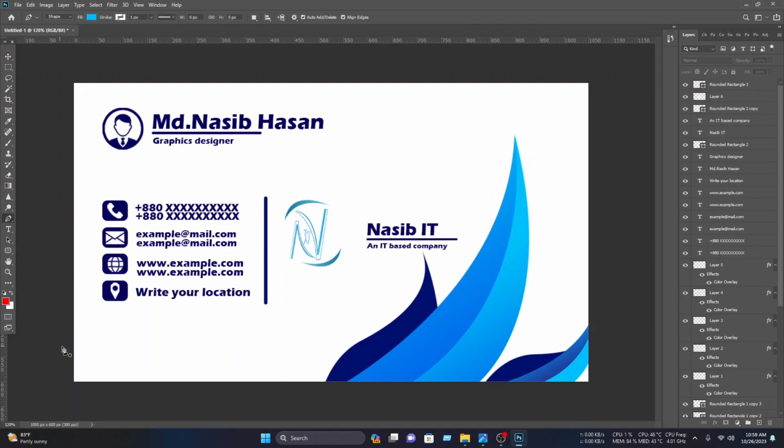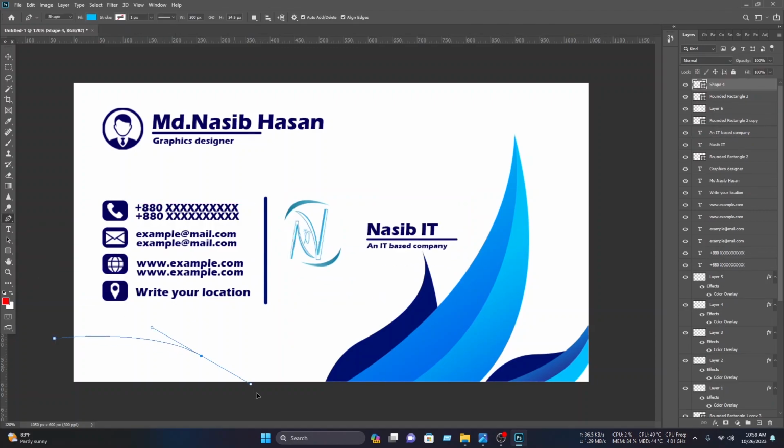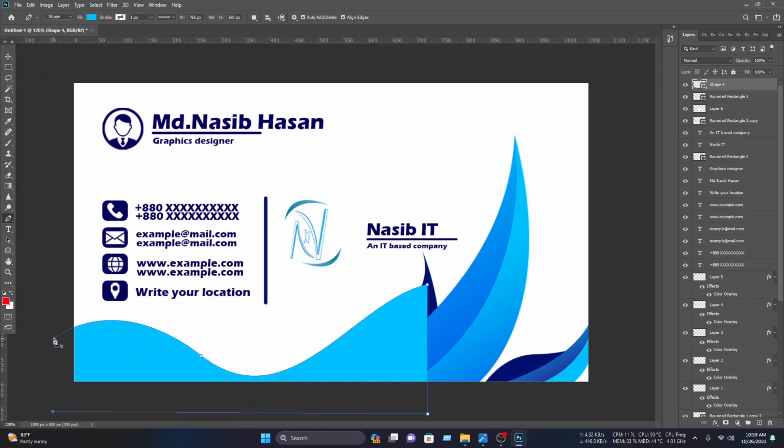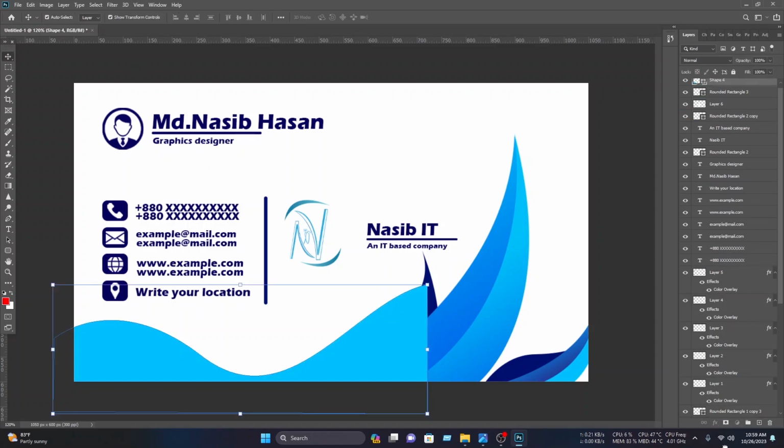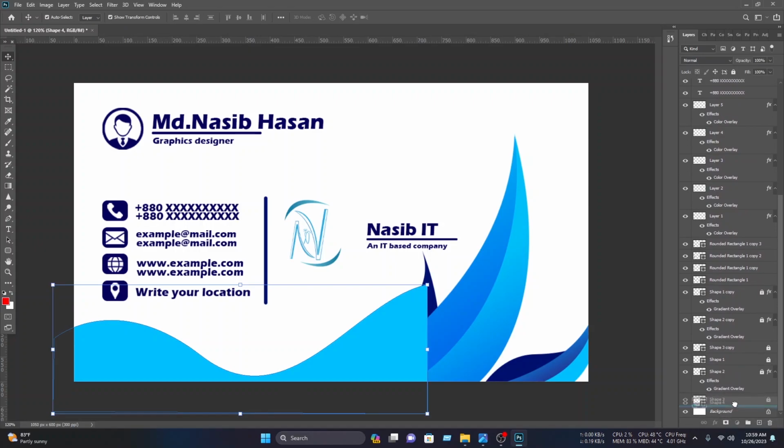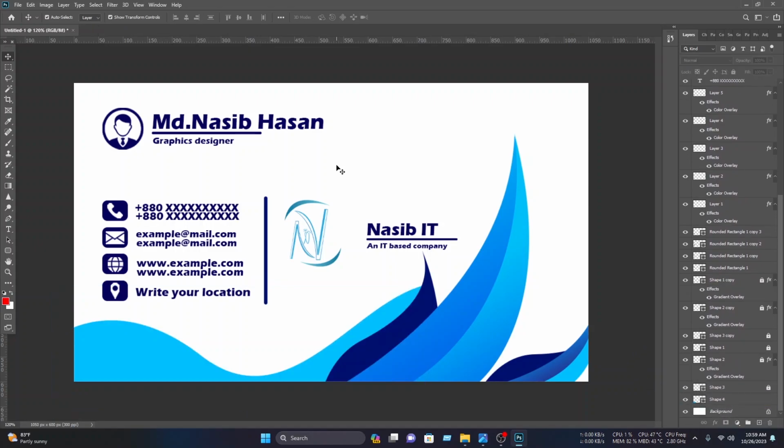So now you have to select the pen tool again, then you have to click on here, then click on here and draw a curve, then click on here and draw a curve again. Then press and hold the Alt key, then click on the anchor point, then click on here, here and here. Then select the move tool, then select this, then drag this under these layers. So now here you can see our business card design has been completed.